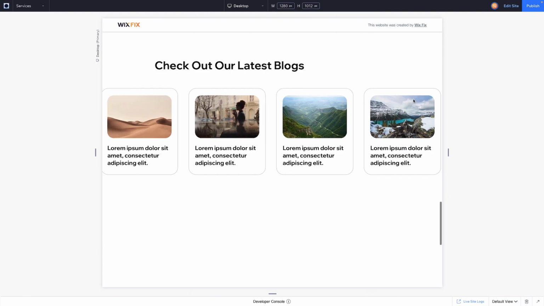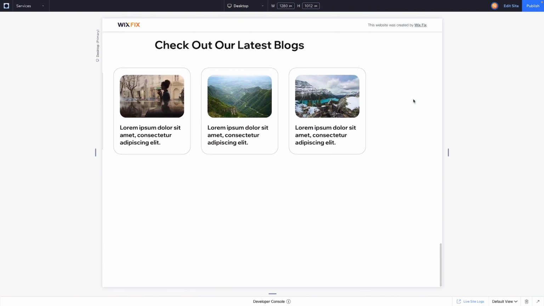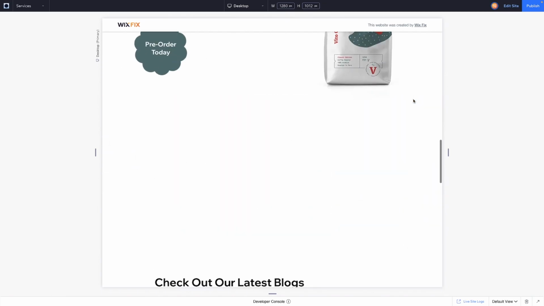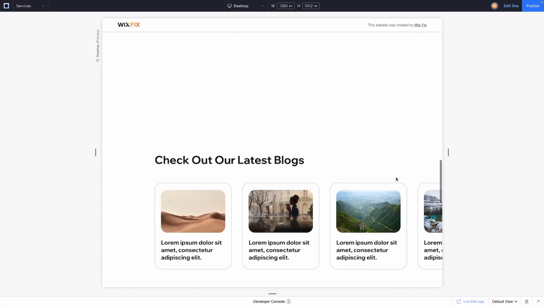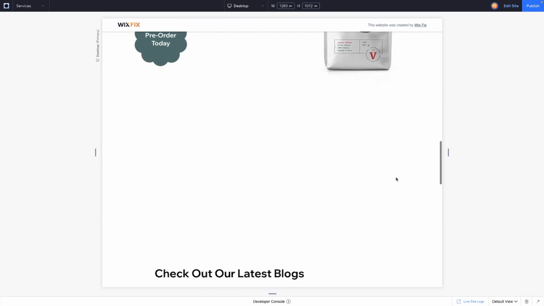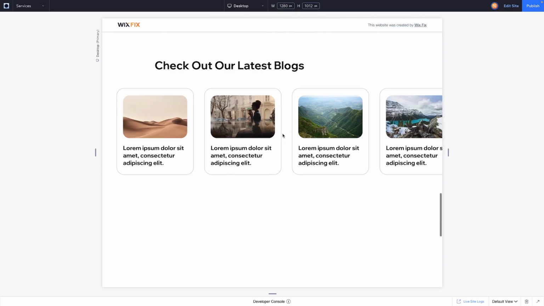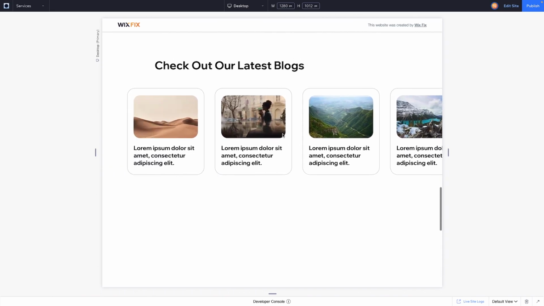So we scroll down, it moves to the side, and then it continues to scroll down once we hit the bottom of the section. And I think this is a really cool way to display different blog posts on your website, or anything in this kind of list kind of thing right here. I think this looks pretty cool.